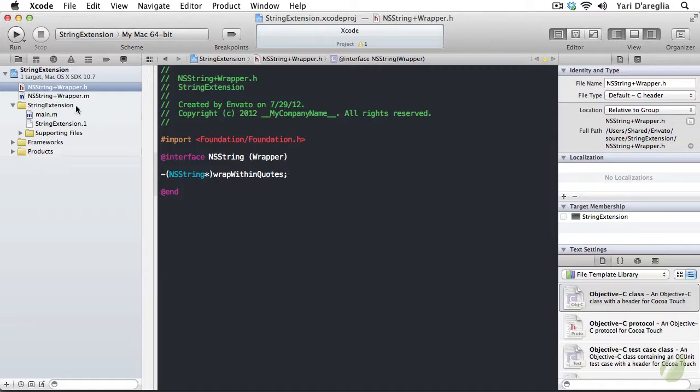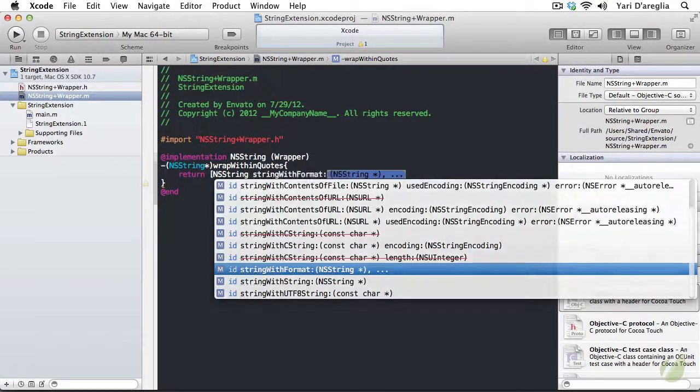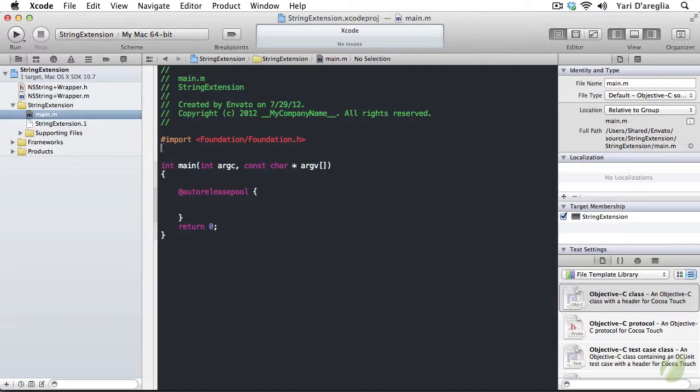The implementation is a single line of code. We return a formatted string using the stringWithFormat method. We have to escape the quotes using the backslash and we use self as argument. That is the current instance of NSString. So the current value will replace the wildcard defined into the format string, and we get the string wrapped within quotes. Now let's see how to use this method.